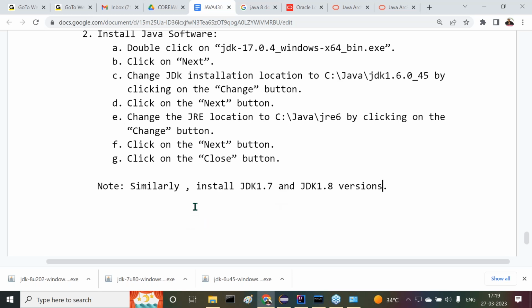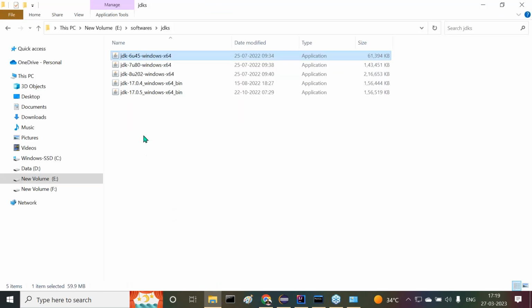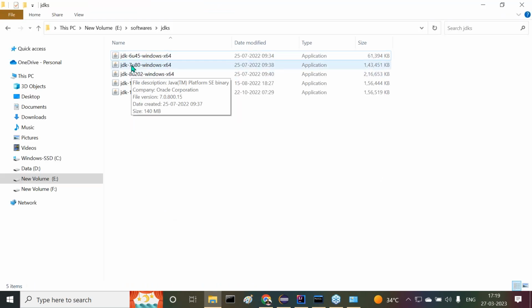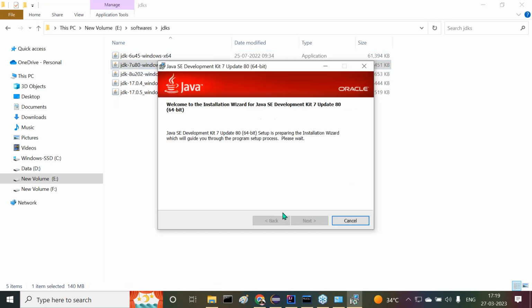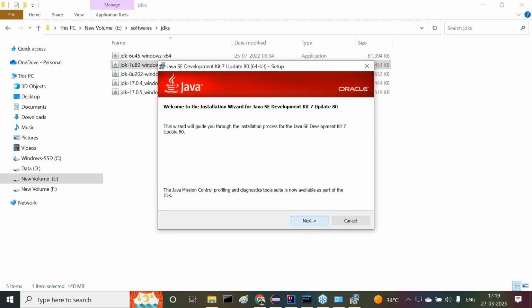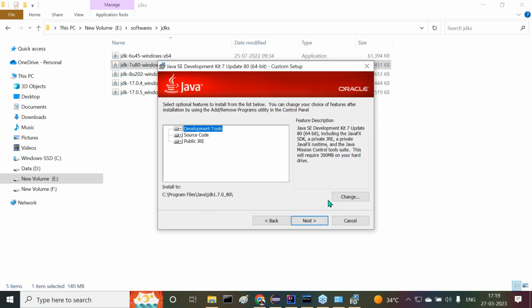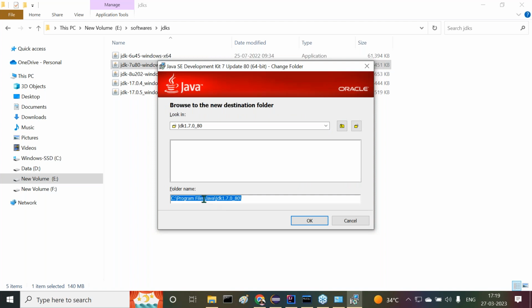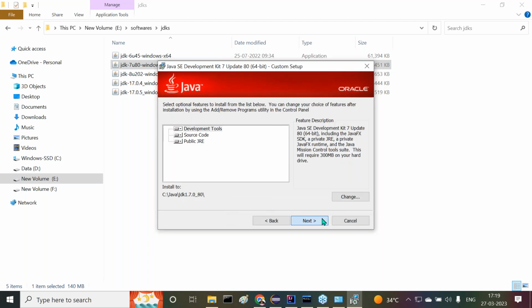No response, guys. Java 6 version we completed here. Can I go with the second version here? JDK 7. Let me go with the same location. This time I want to do it in a bit faster manner, because I'm not going to prepare any documents here. Double click on it. Now click on the next button. We have to change the location. Click on the change button. Remove the program files part: C Java JDK 1.7.0_80. Click on OK, then click on next.